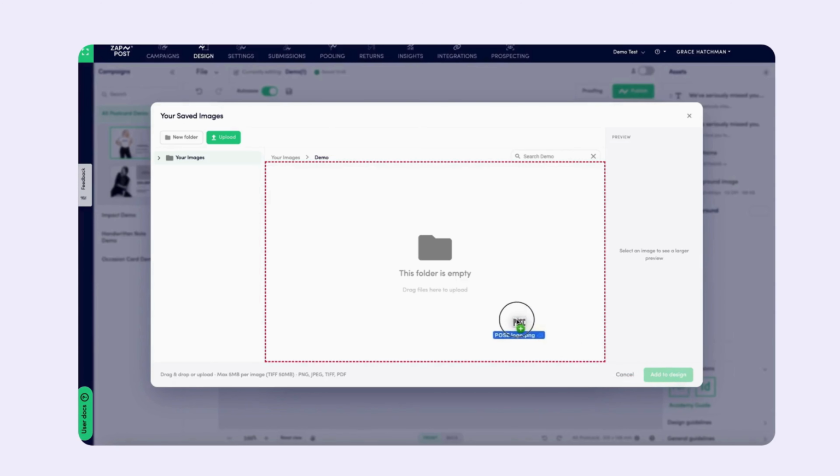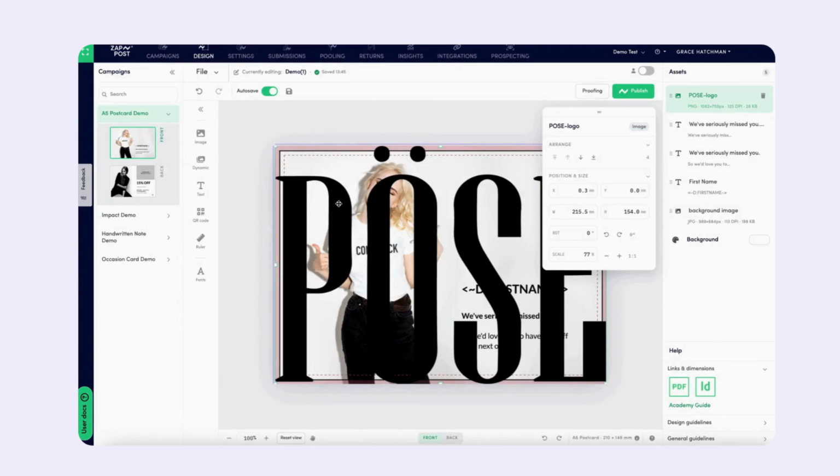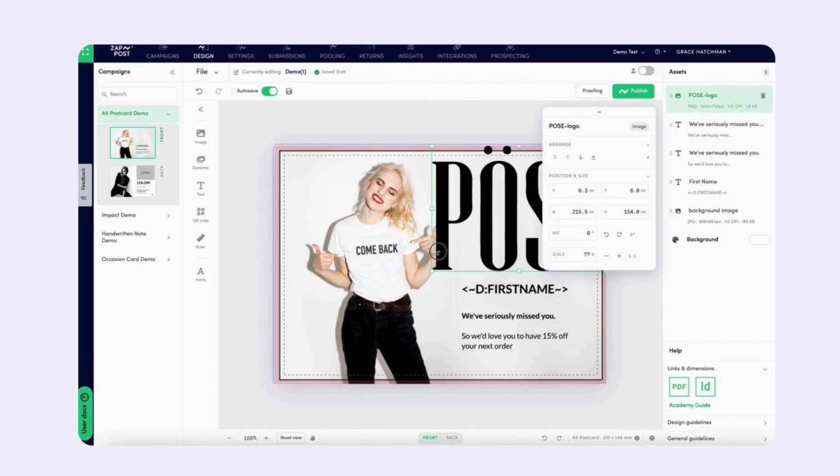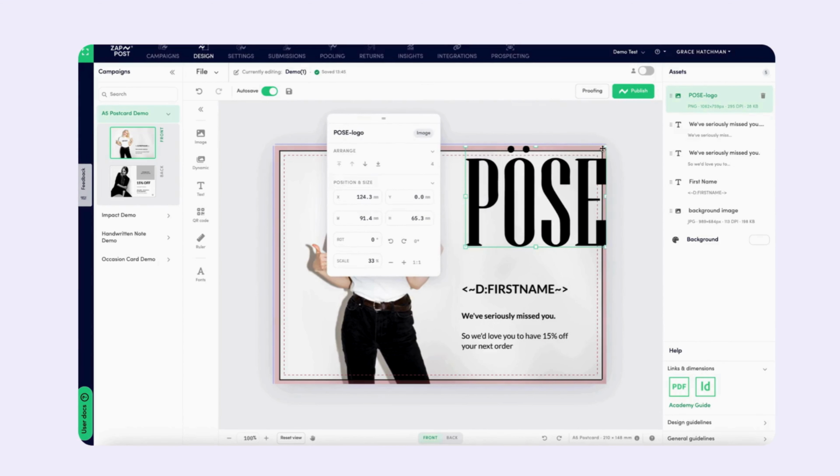I'm going to upload an image, and for that I'll be dragging and dropping from my desktop. So my logo is in the folder now and I just need to add it to the canvas. There we go, quickly resize it down, reposition it, and that was an image uploaded.